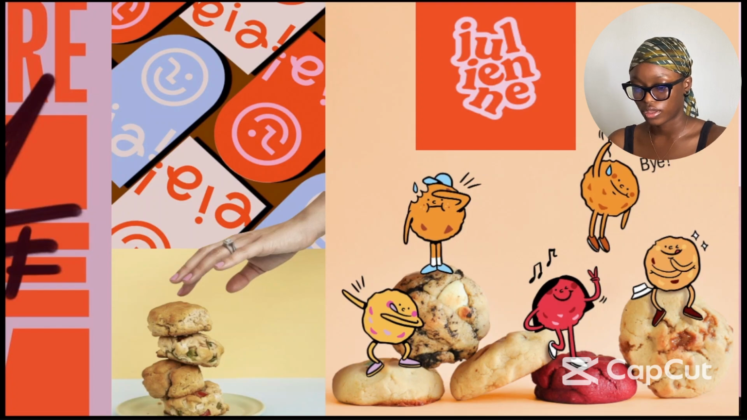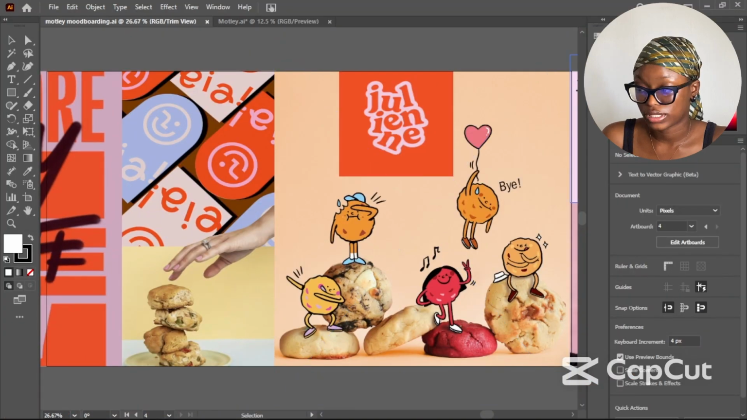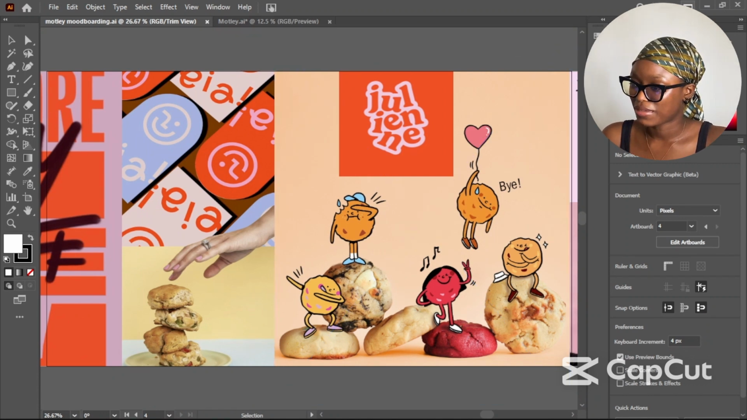So this is just all of them. I know it's weird, but this is what my mood board looks like, and I honestly don't care. I like it regardless, and that's what matters to me. So that's my mood board.